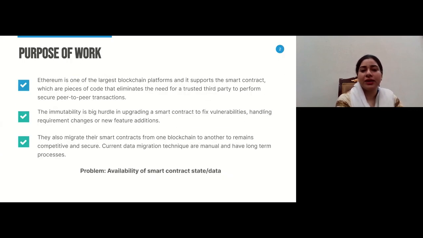As many of you know, Ethereum is one of the largest blockchain platforms, and it supports the execution of smart contracts. Smart contracts are pieces of code that enable secure peer-to-peer transactions without the need for a trusted intermediary. While the immutability of smart contracts gives us security and transparency, it also becomes a hurdle in upgrading them, because any change in a smart contract creates a new instance with an empty state instead of updating the older one, and the availability of the previous state is necessary to resume the state of the smart contract after an upgrade.